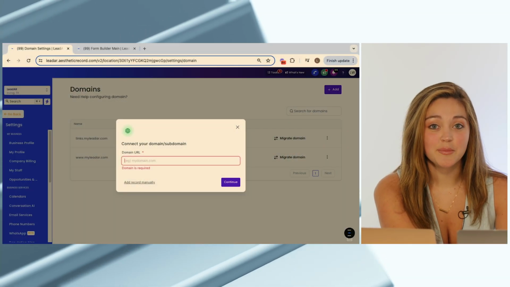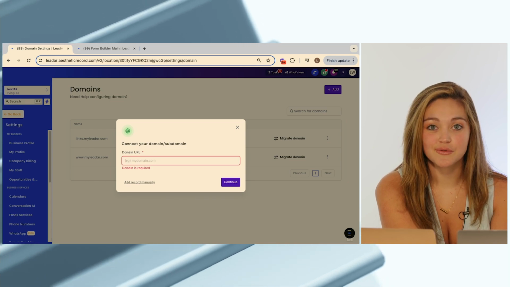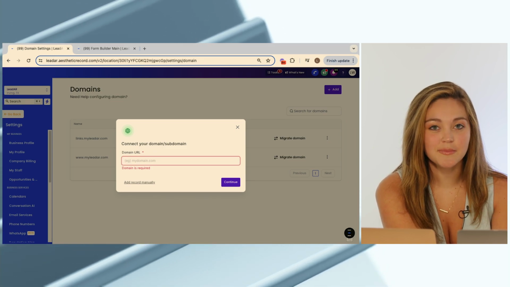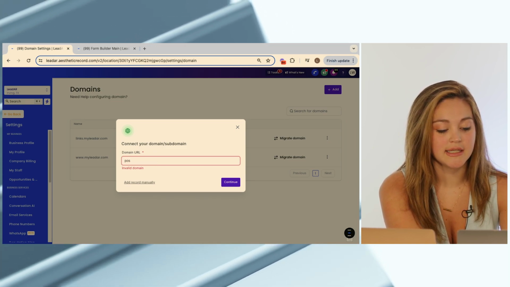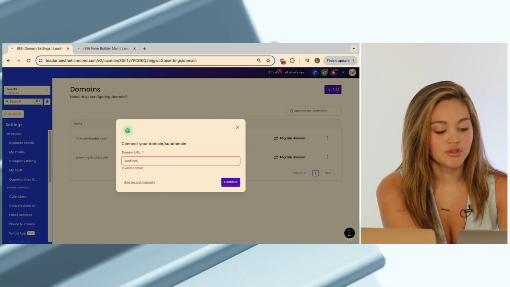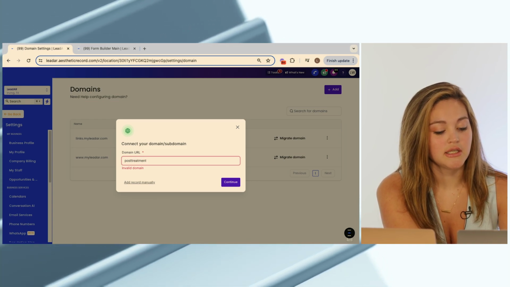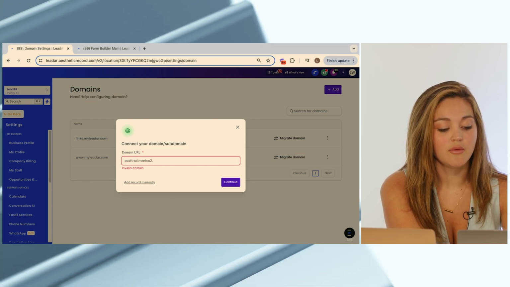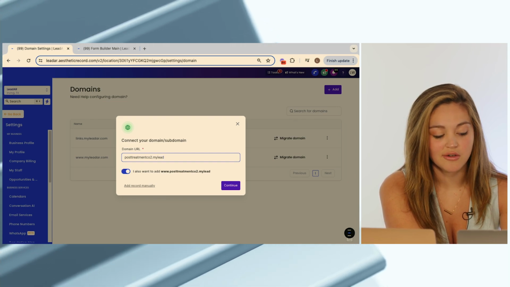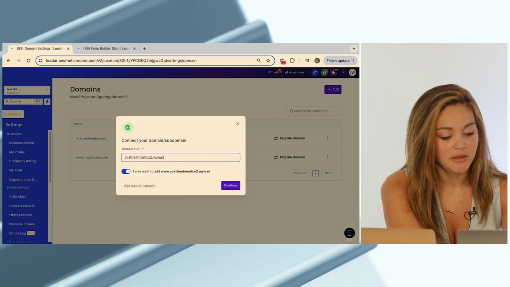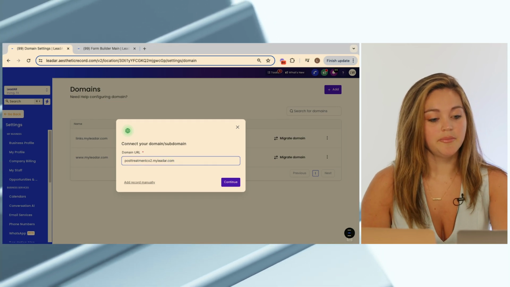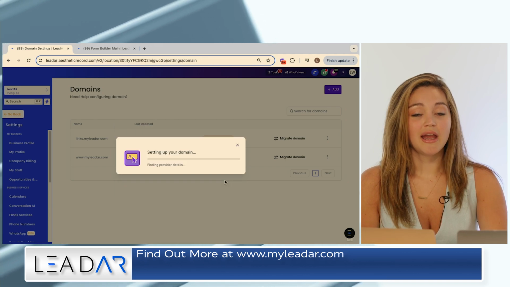So for this example, we were talking about the CO2 lasers. For this subdomain, we're going to type in post-treatment CO2 dot, and then we can just use ours for an example, myleadar.com. And then we would hit continue.